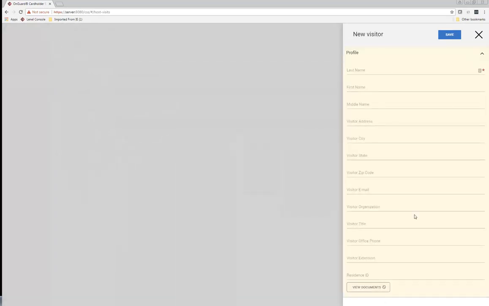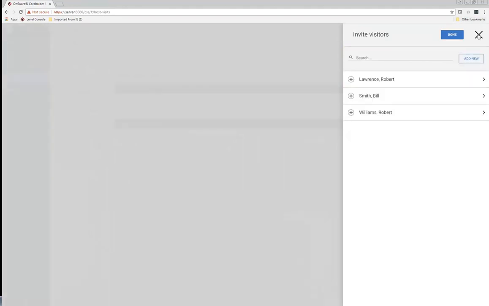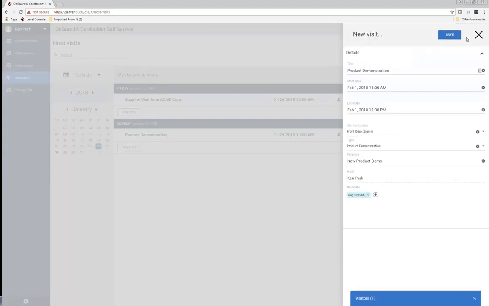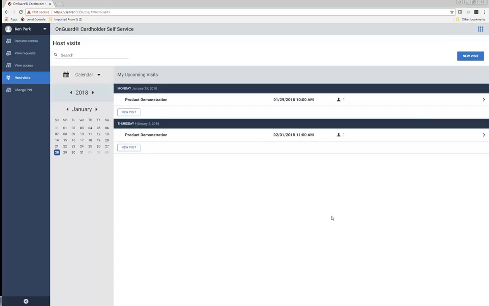So he can fill out all the pertinent information. Or if it is an existing supplier visit from Bill Smith, he can select Bill Smith and click on Done. And then once he has Bill Smith there, you'll see that one visitor has been added to this event, and then he can save it. So now, on February 1st, he's got a new product demonstration visit from Bill Smith.